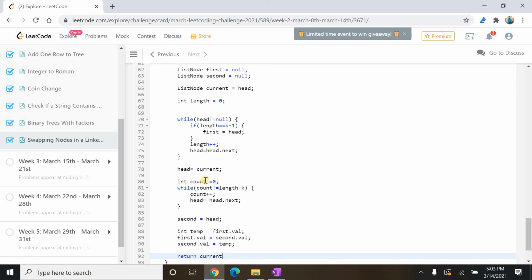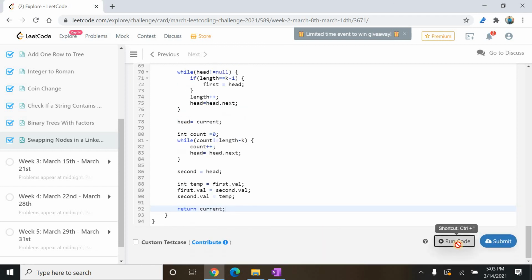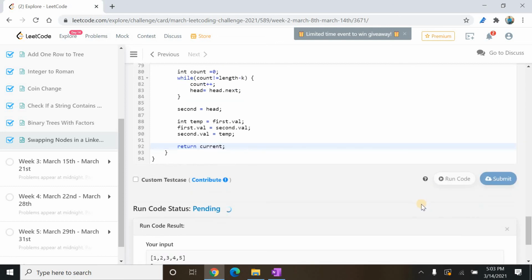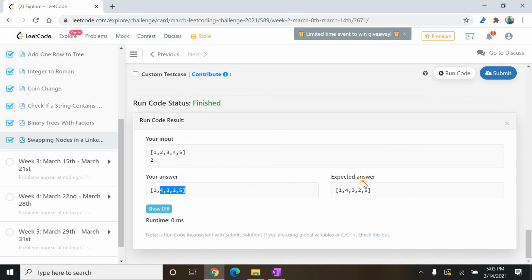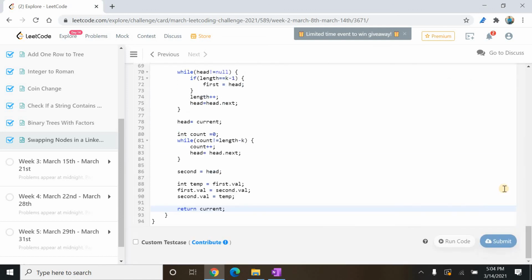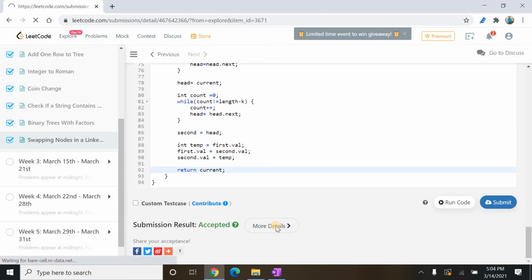Okay, I think that's pretty much it. Let's quickly run the code and see whether it is running properly or not. You can see it is giving us the expected answer. Let's quickly submit the same. Okay, I think this solution is also accepted.